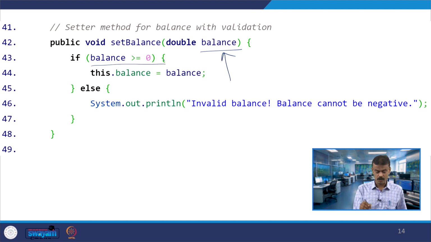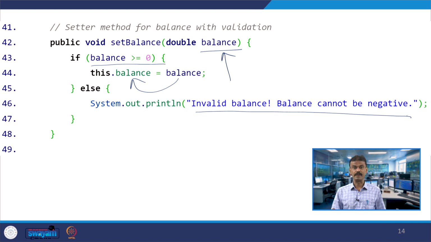If balance is greater than or equal to 0, balance will be this.balance. If it is going negative, it prints invalid balance, balance cannot be negative. So, if you are passing minus 5.00, then invalid balance, balance cannot be negative.